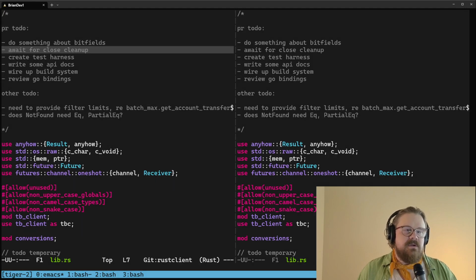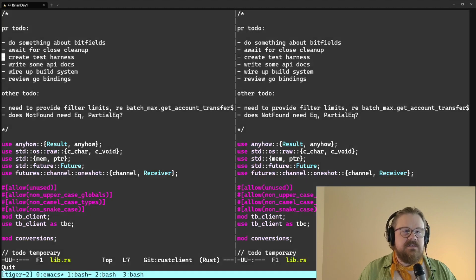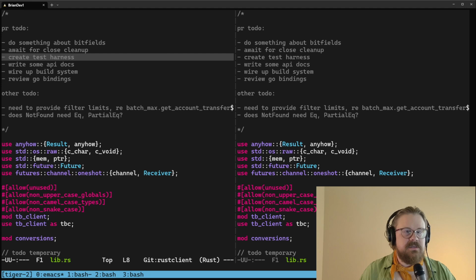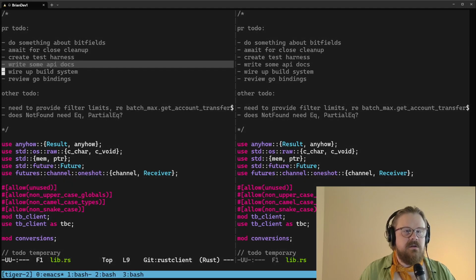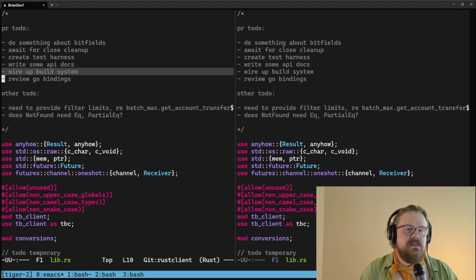Some stuff to do on the destructors that I've been thinking a little bit about off stream. We might be able to knock that out pretty fast. Test harness, interesting stuff, fairly meaty project though. Documentation I don't want to do yet. Build system stuff, I have not thought enough about what I want to do there.